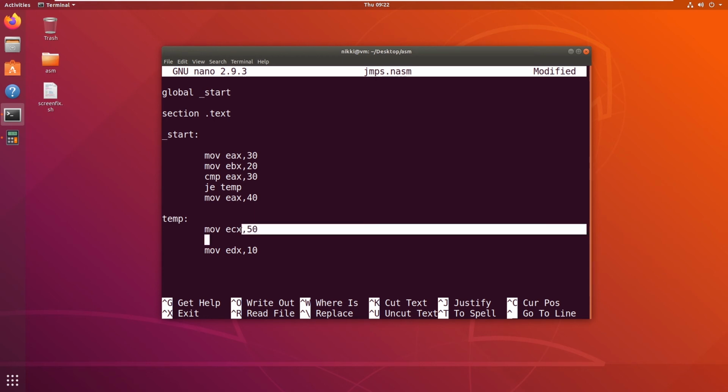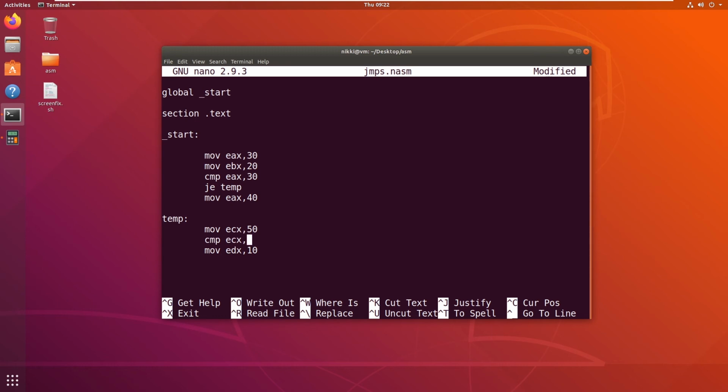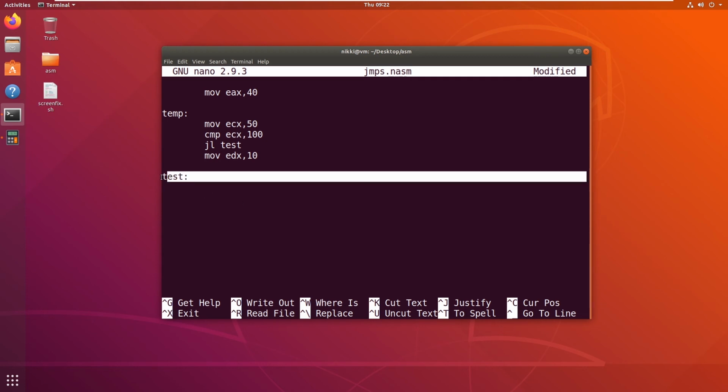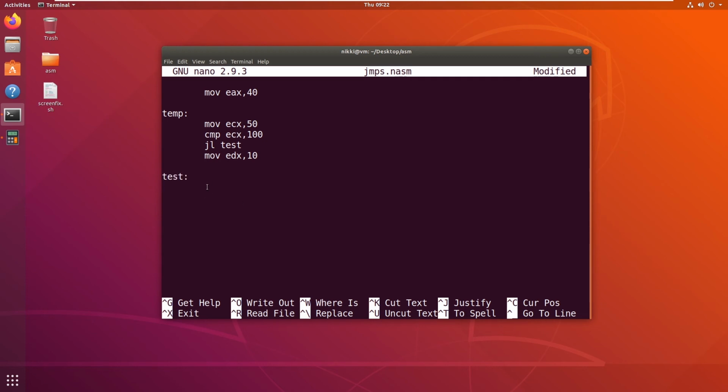Now ECX contains 50. We say compare ECX with 100. Since ECX is going to be less than 100, now if I say jump if less than to test, then the program flow goes to the code at the test label, which gets executed. Now let's write the exit system call here.